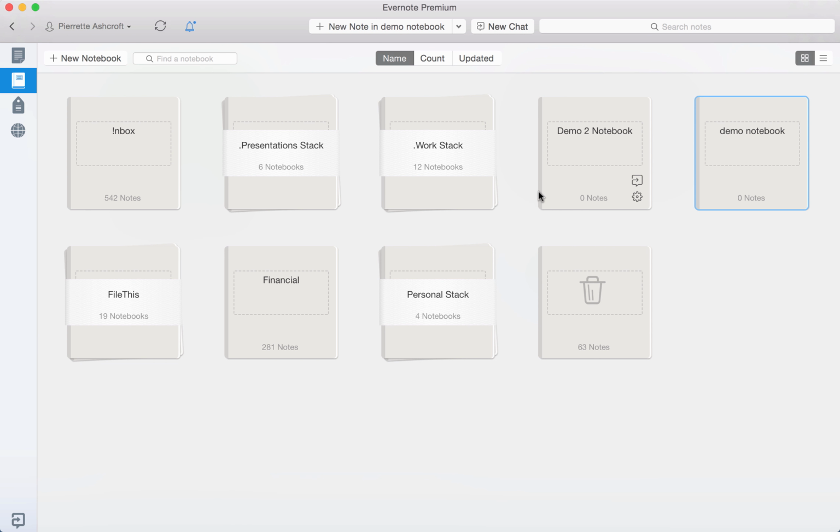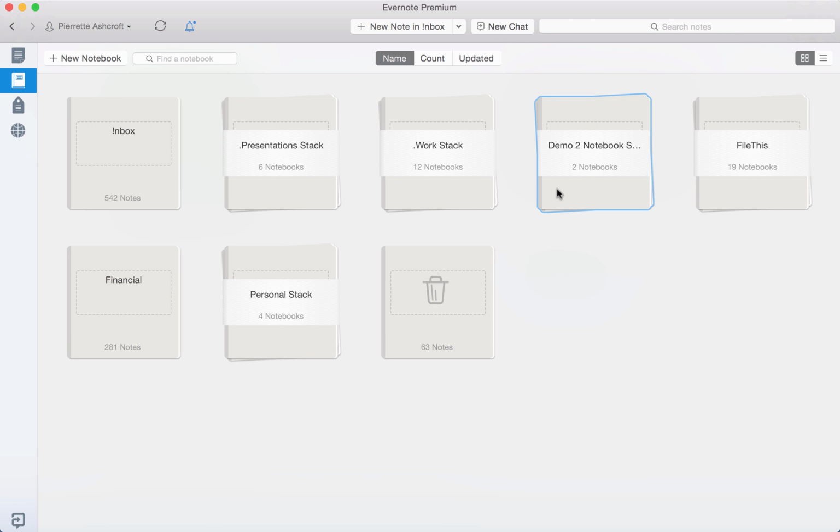I've already created 2 demonstration notebooks, and to create a stack I'm simply going to take one and drag it upon the other, and you'll notice now it has created a stack and it indicates how many notebooks are in this stack. The name of the stack on the desktop version will be the name of the notebook to which you dragged upon with the word stack after it.